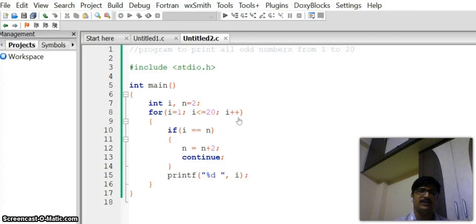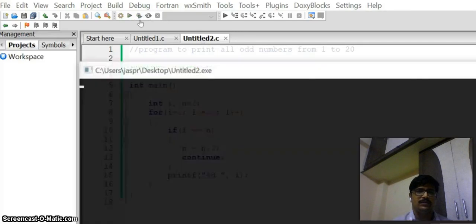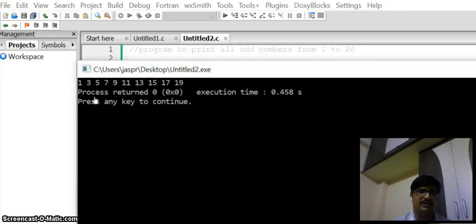So whenever the continue gets executed, it simply performs the next iteration. The i value is going to become i plus plus. So in this way, we'll be able to print only odd numbers on the screen. So let's execute this program and let's check out what the output is. So yeah, you can find all the odd numbers have got printed, okay, from 1 to 20. Okay, so that is 1, 3, 5, 7, 9, 11, 13, 15, 17, and 19.